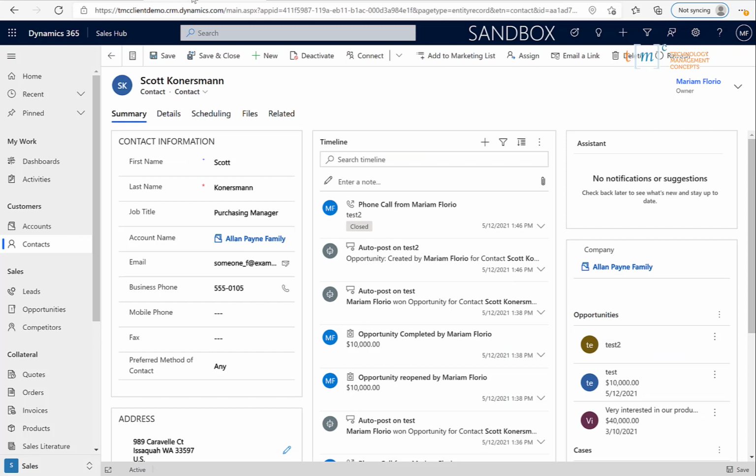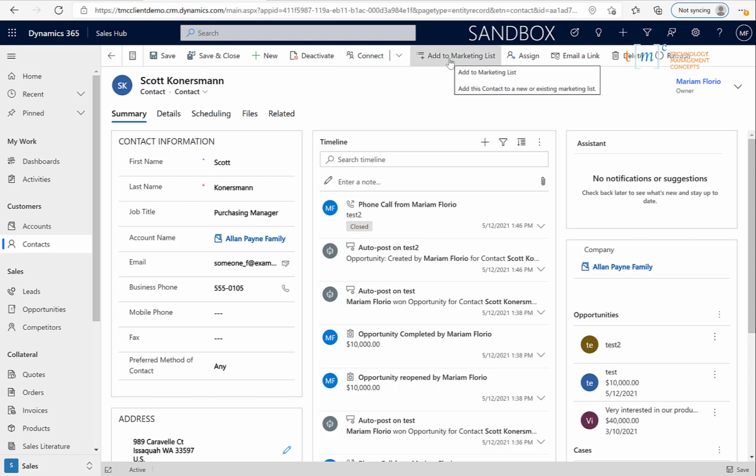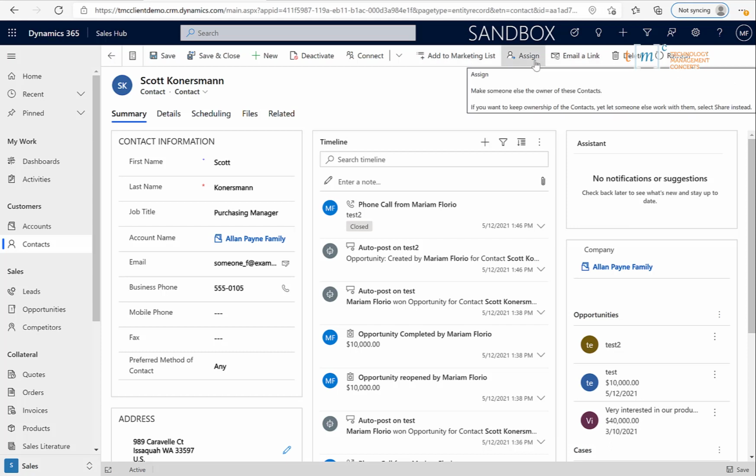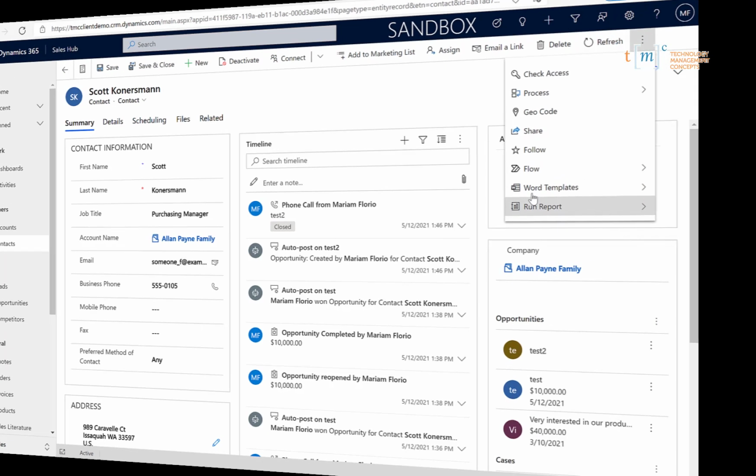Inside of Dynamics 365, I can actually perform some additional actions here, like deactivate, connecting the record or creating a connection, adding that contact to a marketing list, reassigning it to a new or different user, emailing a link to this particular page in CRM to another user, deleting it, refreshing it, and performing a lot of other additional actions here on the right.